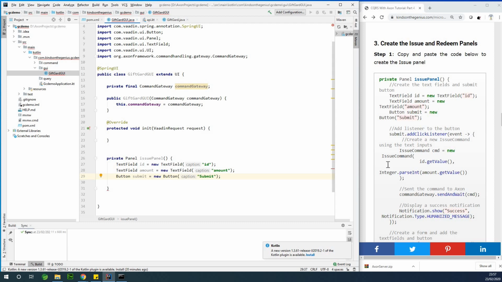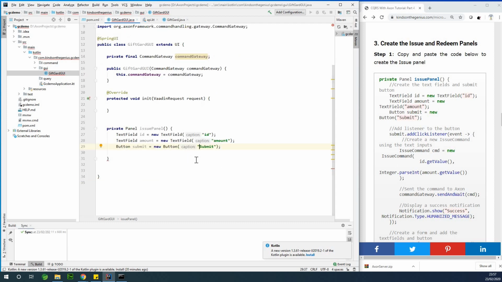All right. So now we need to add a listener to this button. So when we click on this button, something is going to happen. So I'm going to add a listener to the button. So I'm going to say submit dot add click listener. Okay, so I'm going to just shift this one down. I'm going to say event, so it's going to handle an event, and this is going to be the event. Okay, so it's going to handle an event inside here.